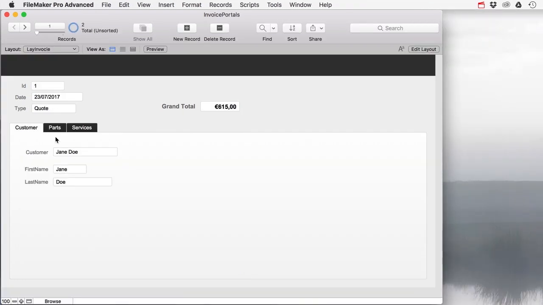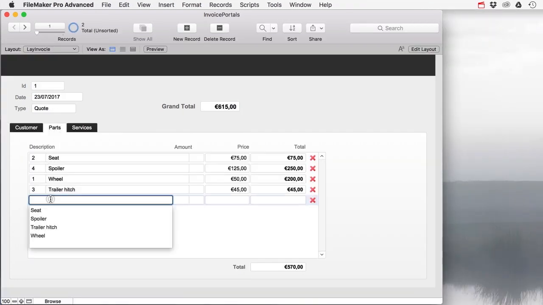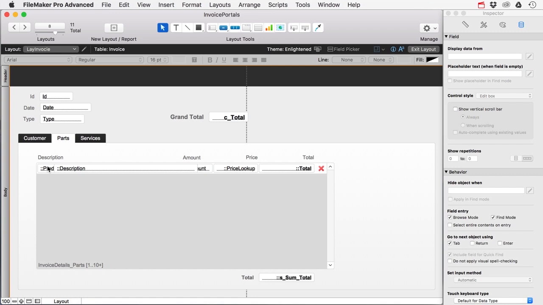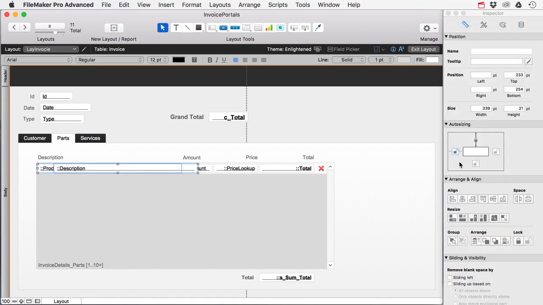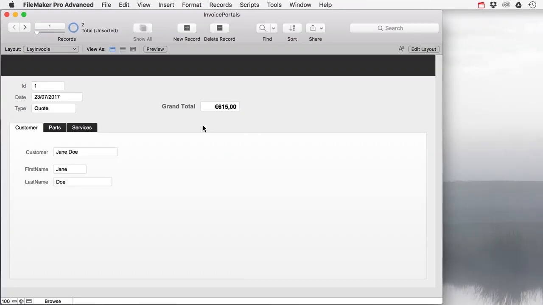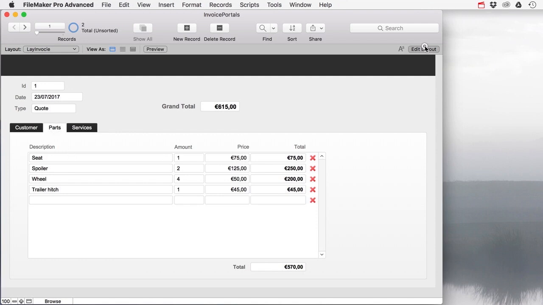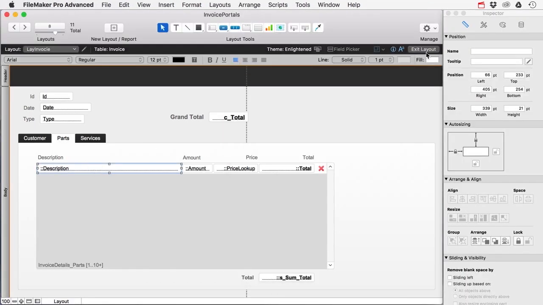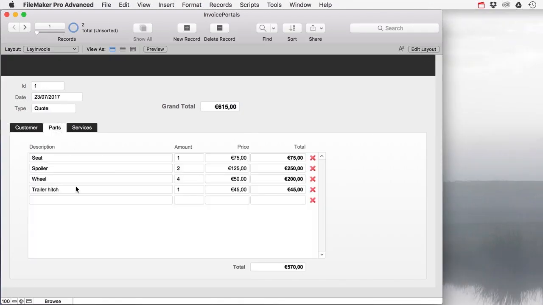And then if I click my drop down here, I am seeing only the products that are of the type part. This is now a conditional value list, and it's showing me only these parts, which is cool. So I can fix this again and put them on top of each other again. And this one, let's have a look here. The description needs to come from products parts. That's good. Okay, so this one is all fixed.